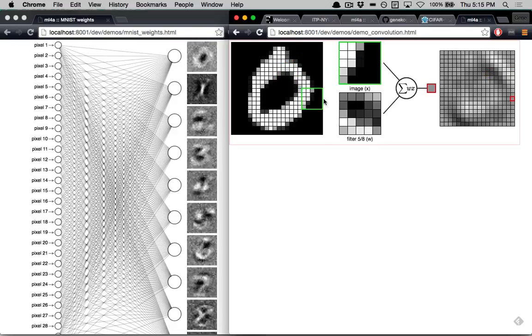Are there biases in Convnets? Biases? Oh, yes, there are. Like, because I imagine the filters, like you mentioned, are the weights.